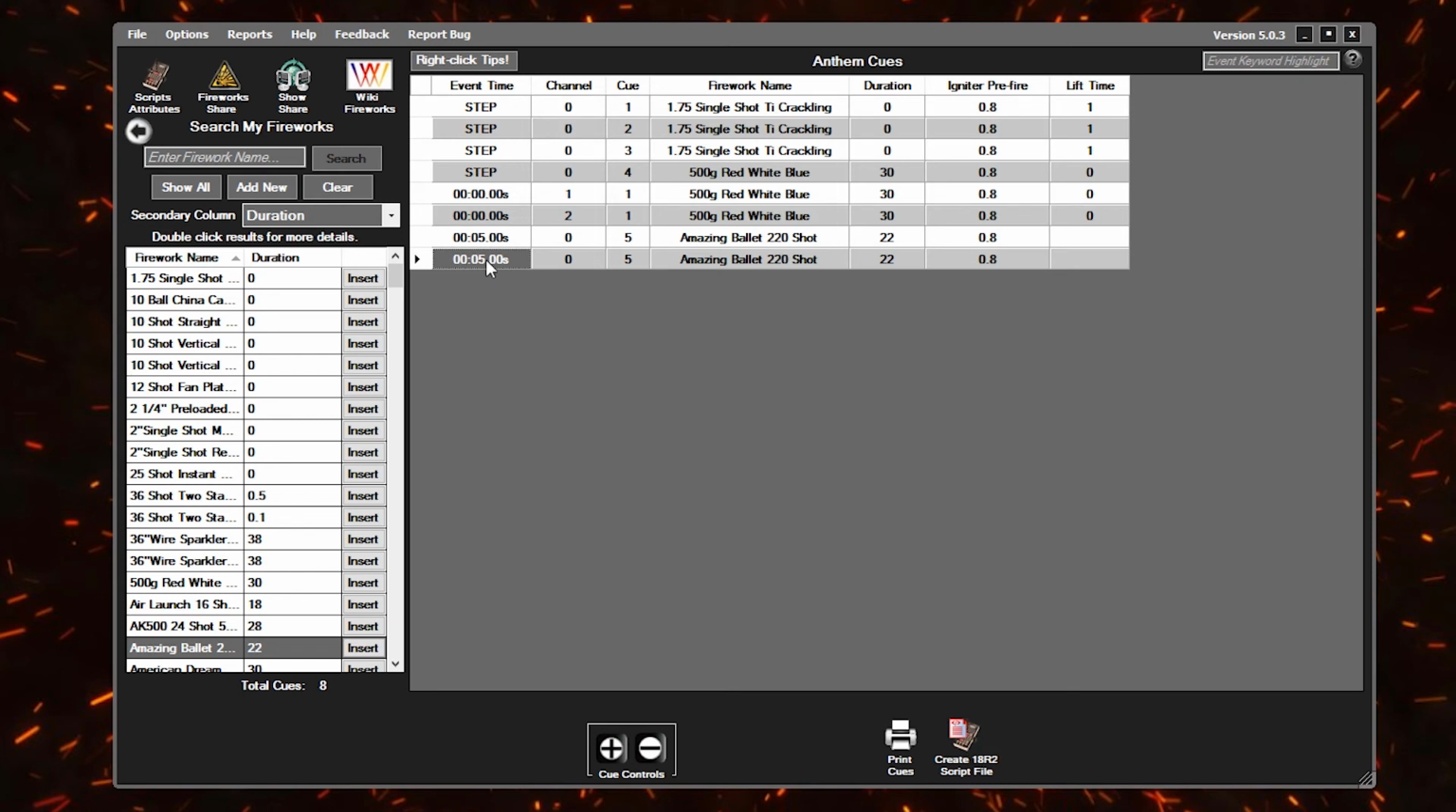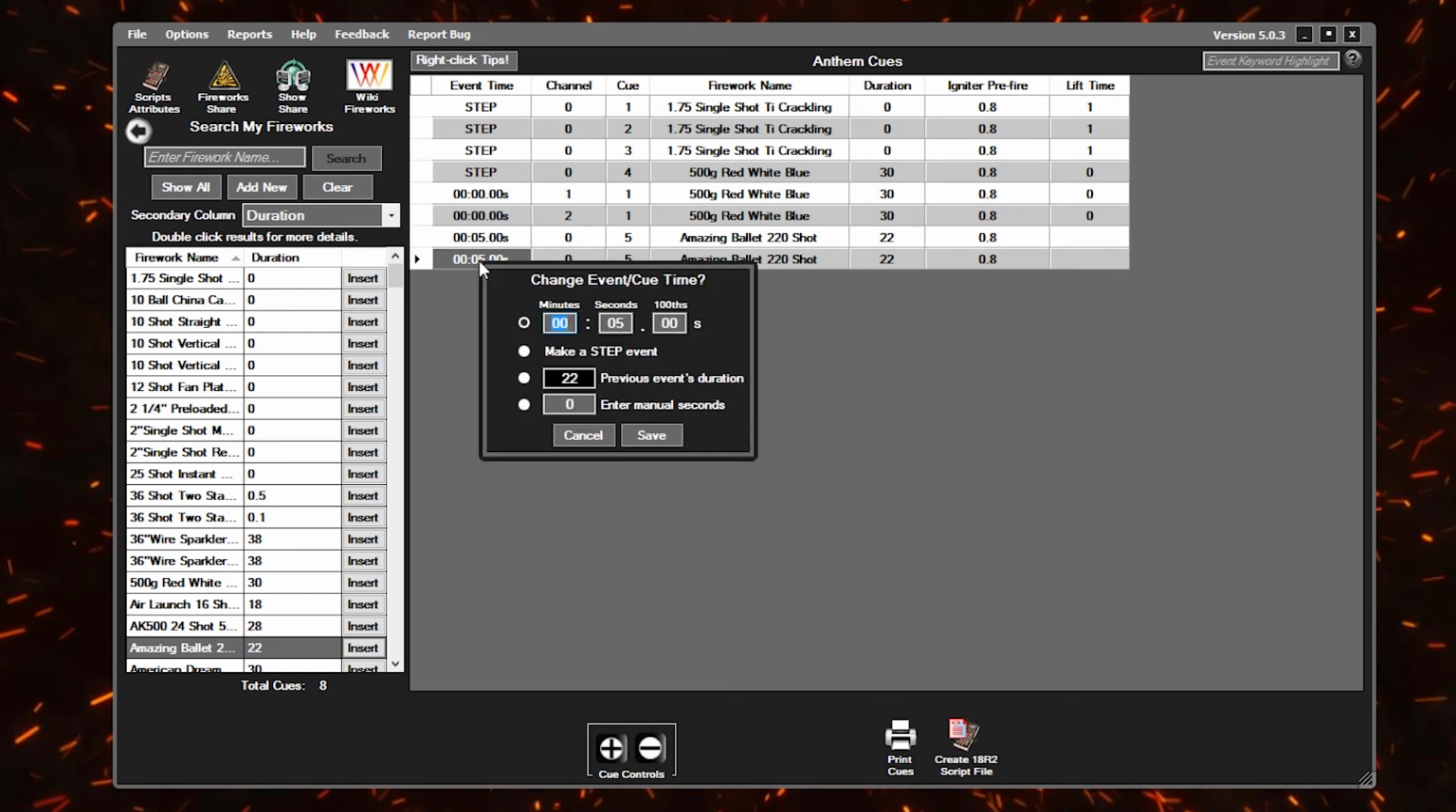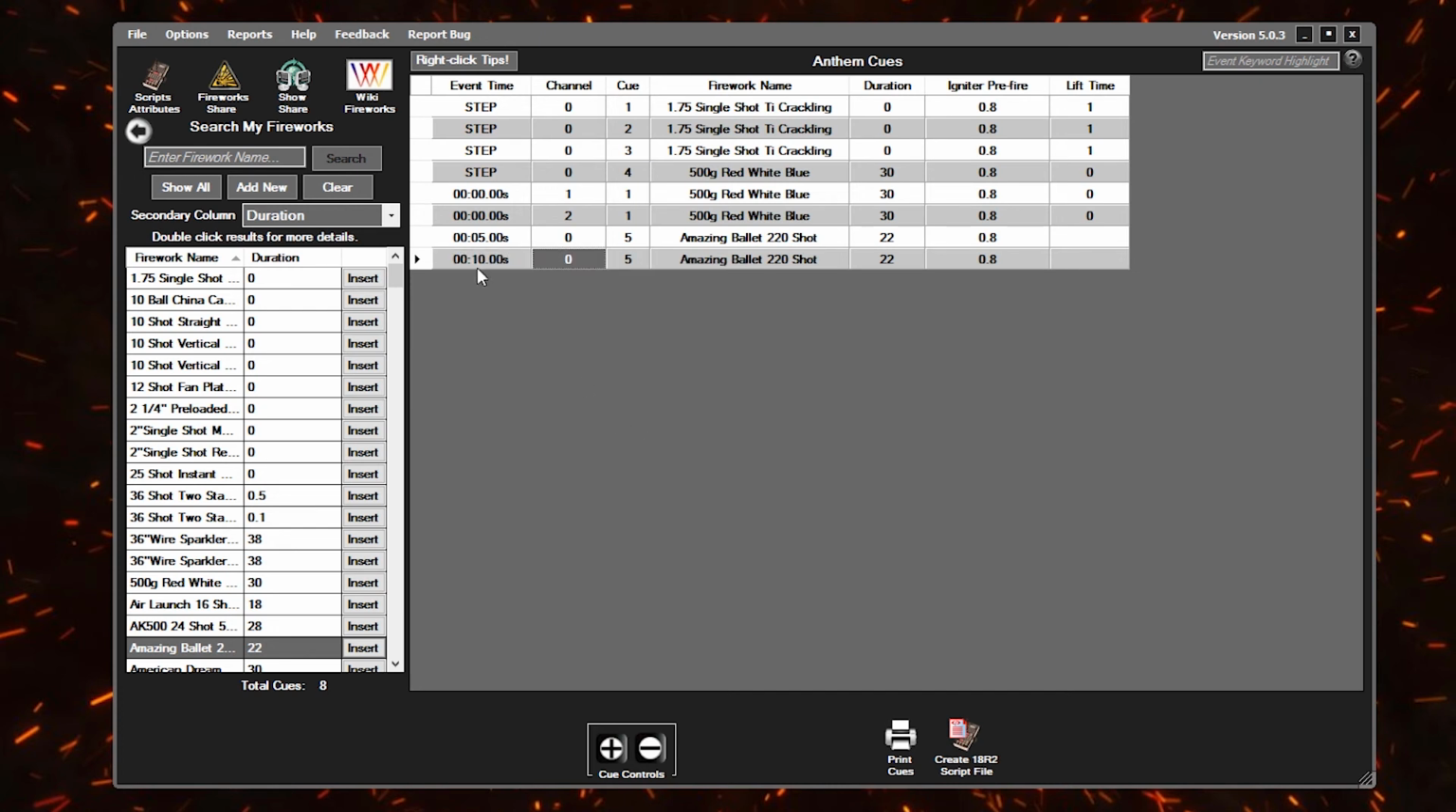If you want this to go off 5 seconds after the previous, you need to double click it. You can do this in a number of ways, but you can go to enter manual seconds and then just say increment this 5, which would obviously be 10 seconds. So just wanted to drive that point home that this is all relative to when the stopwatch started.